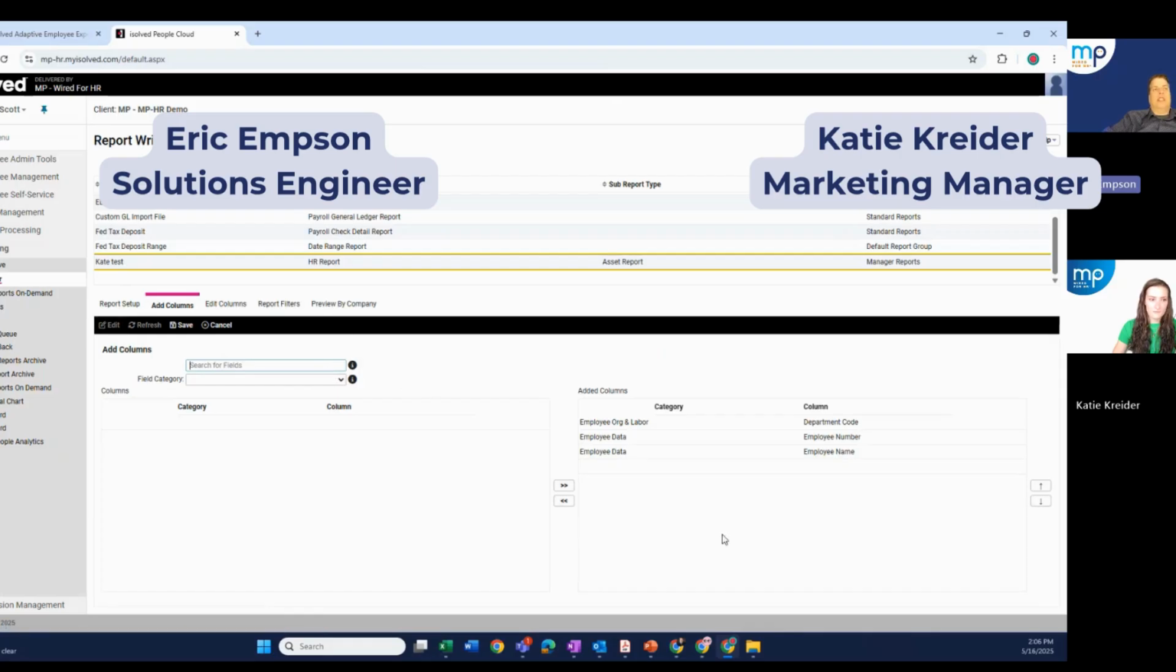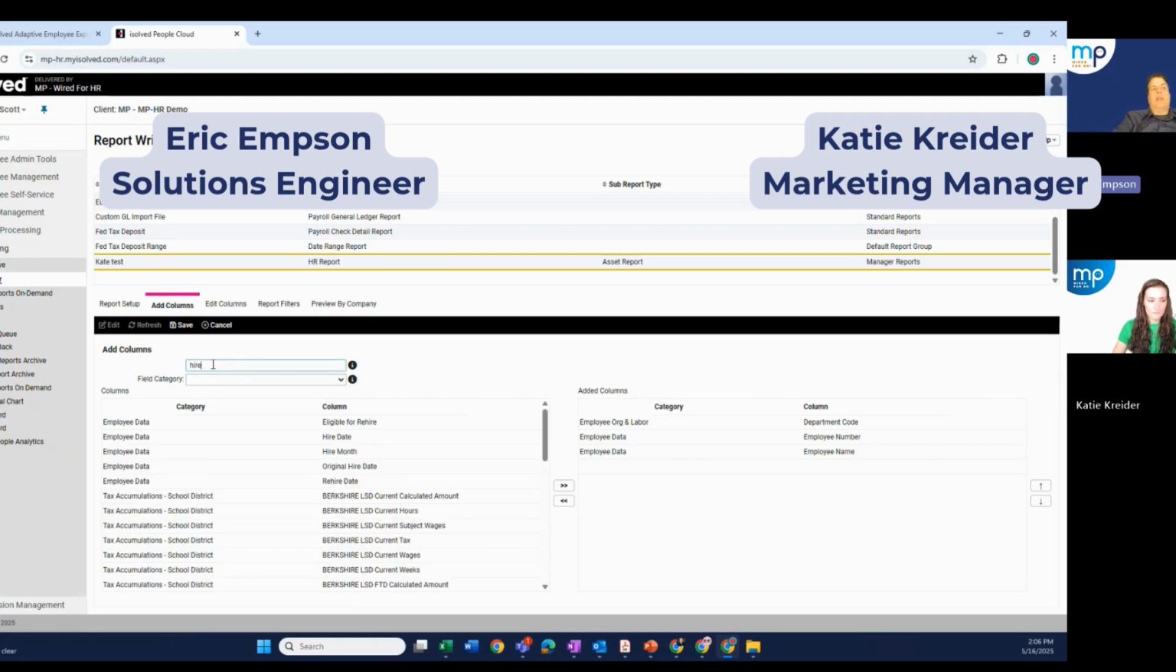Now you can see it's automatically added some fields into the report based off the criteria of the report that we pulled. But now if I want to add additional fields, I could either use a search word to find it, or I could use my category filter again. So let's say, for example, you wanted hire date on this particular report. You're going to be able to type in the keyword hire, hit enter, and in any field that has hire in it, you're going to be able to choose that field, move it into the report, and put it in whatever order that you want as well.